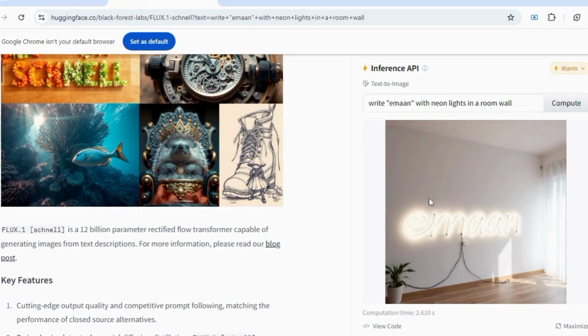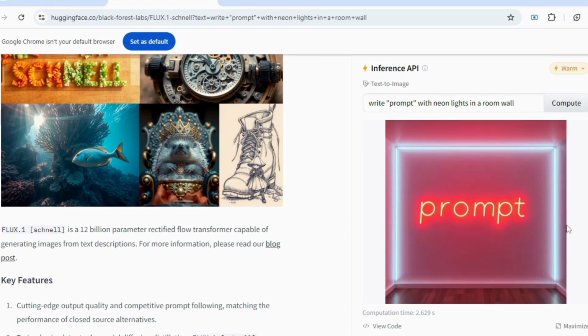Okay, this is my name. Let's write about our profession. Write prompt. Amazing. By the way, you can sell these images also. This is full of opportunities, you just have to explore it.